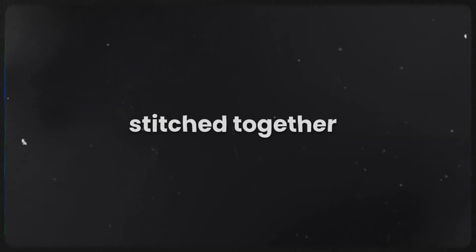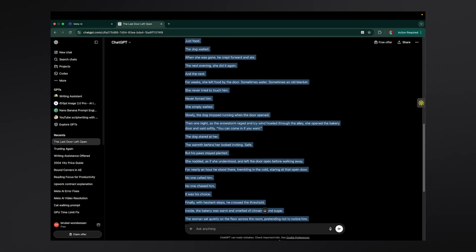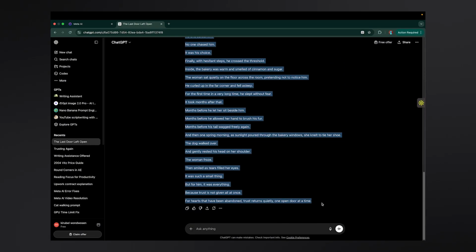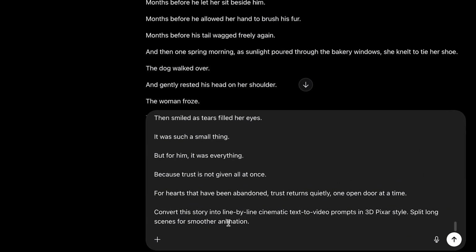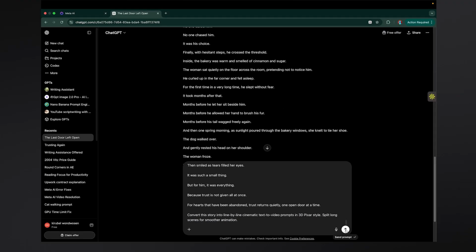Step 3, turning your story into cinematic AI video prompts. Now, this is where your AI video starts feeling like an actual movie instead of random clips stitched together. Take your story, paste it back into ChatGPT, then use this prompt. Convert this story into line-by-line cinematic text-to-video in 3D Pixar style. Split long scenes for smoother animation.